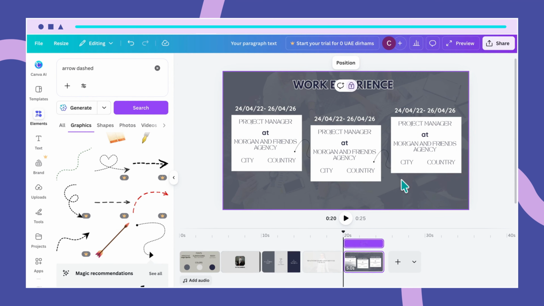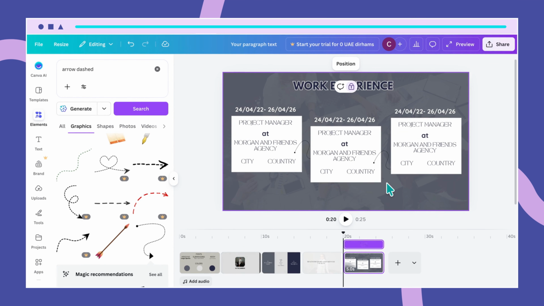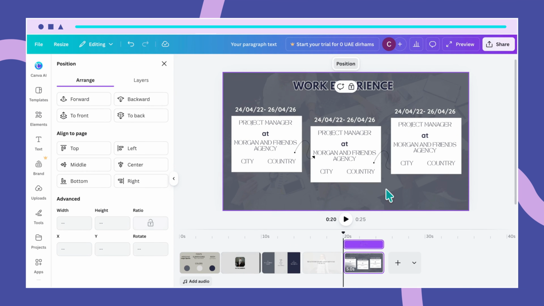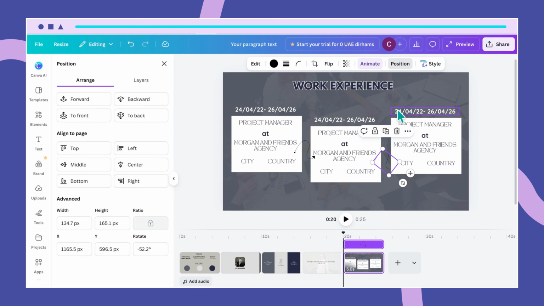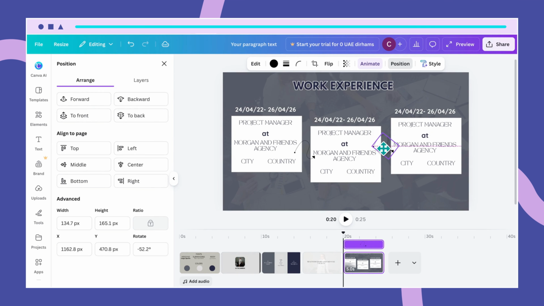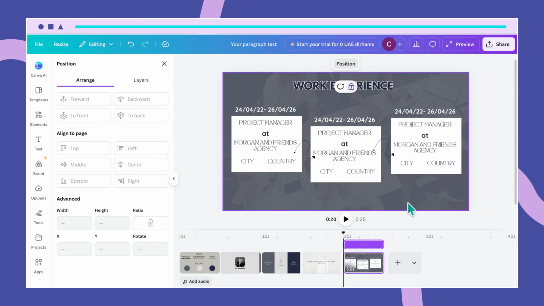There. All right. Now I will bring my arrow forward. So I'll click on this arrow first, go to position, and then click on forward. That's it. And then I'll do the same for the other one. It's already on position, so I'll click on forward so we can see the arrow. I'll just reposition this so that the arrows are on the same level, if not almost the same level. Okay, that's it right there.